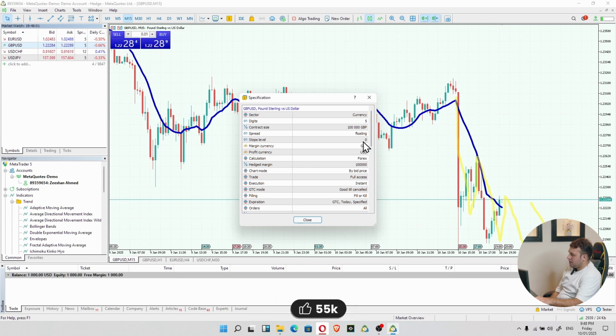And then we have a stop level, like how many minimum stop levels you should have. In here it's 0, so anywhere you can put your stop loss, and you can follow the price as soon as it is going up. Margin currency, the currency you are going to borrow, is going to be the pound, and the profit currency is dollar.